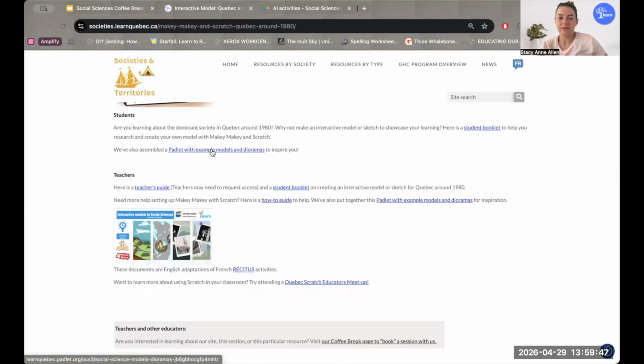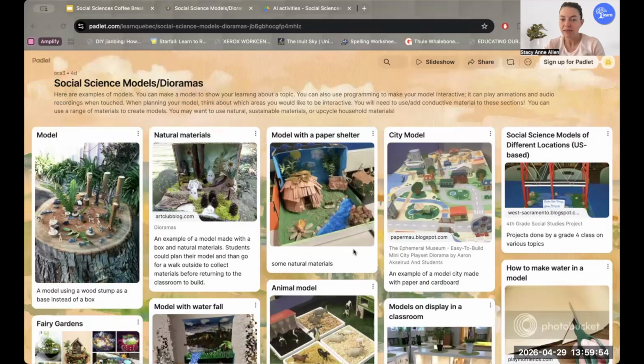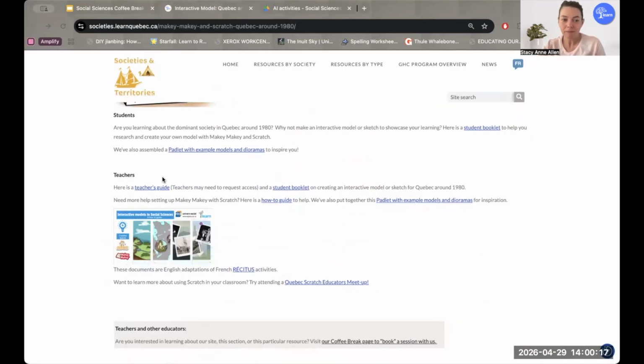So first of all, I've included a Padlet here to inspire students with different kinds of models that they can create. I personally love these ones that are using natural elements because with dioramas, sometimes teachers are like, well, I don't have that many craft supplies in my classroom or they're expensive. Well, maybe you can go outside and make some beautiful dioramas, and it's a great way to encourage students to go outside and infuse outdoor learning in your social science class as well.